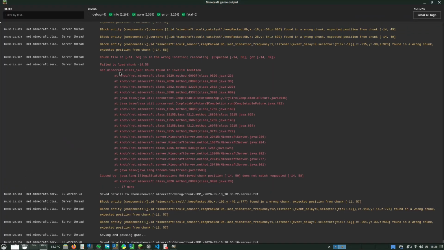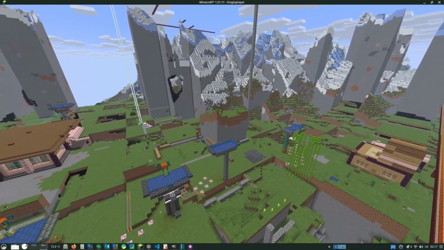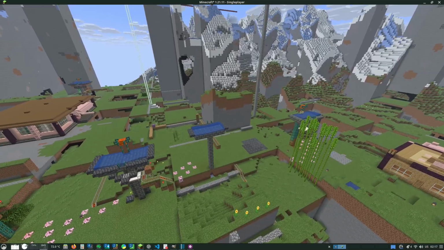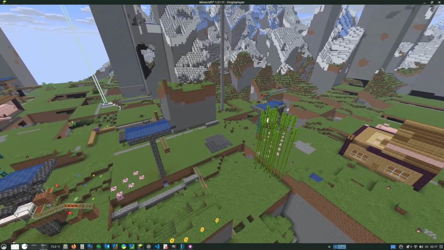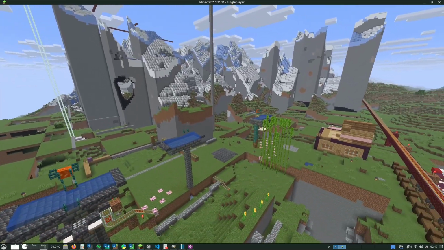And if I look at the logs, it says chunk file at -1458, or for other chunks on other locations, is in the wrong location, relocating. Expected this, got this. This happened after my Minecraft client crashed. It actually just hung and I had to quit it manually. And then I opened the world and I see this.